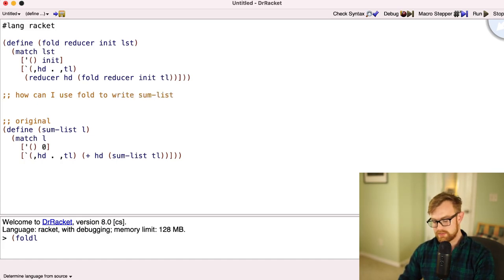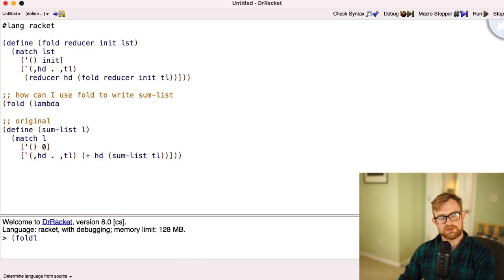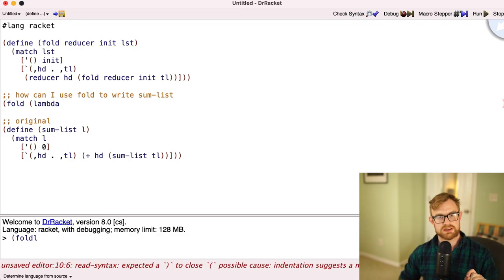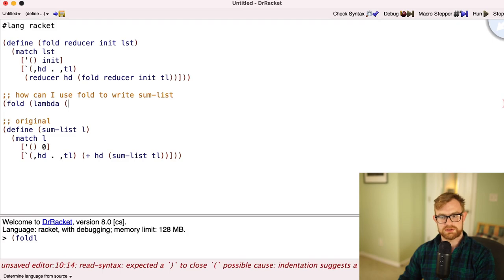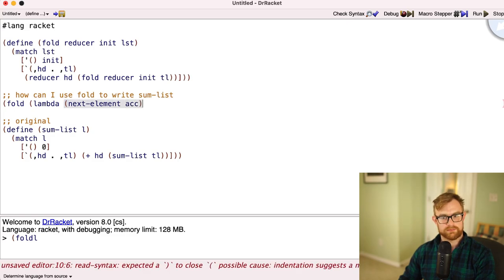All right, well, here's what I'm going to do. I'm going to do fold, and then I'm going to make this reducer function. What this reducer function is going to do is take the next element of the list, and also the current value, which is the accumulator. Now, the first argument to this function is always going to be the next element of the list that I'm going to process. And then I'm also going to have an accumulator.